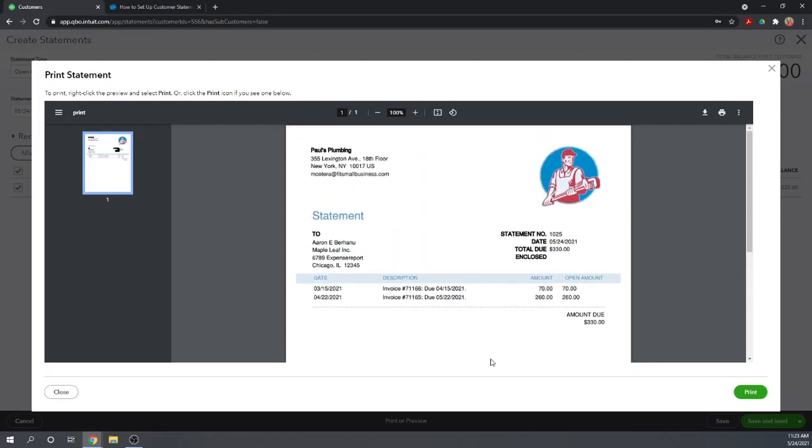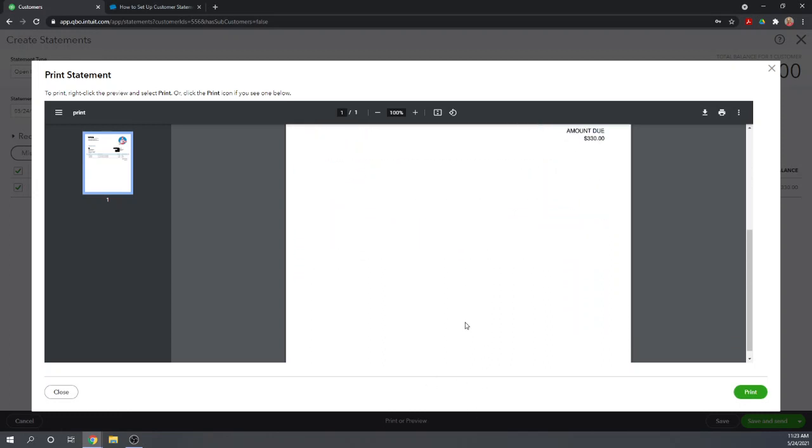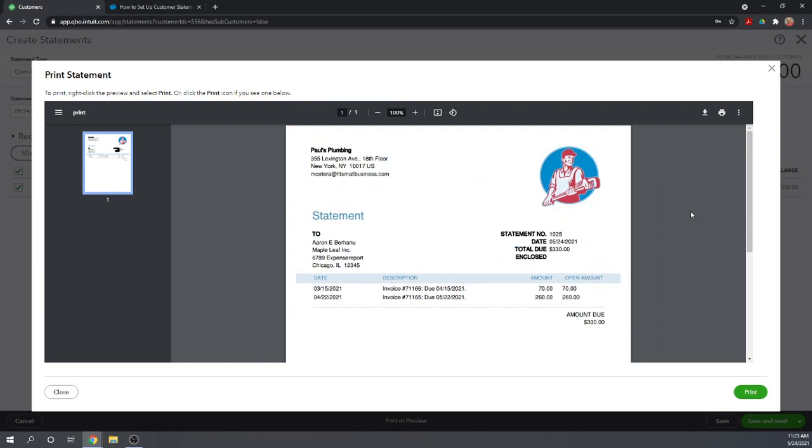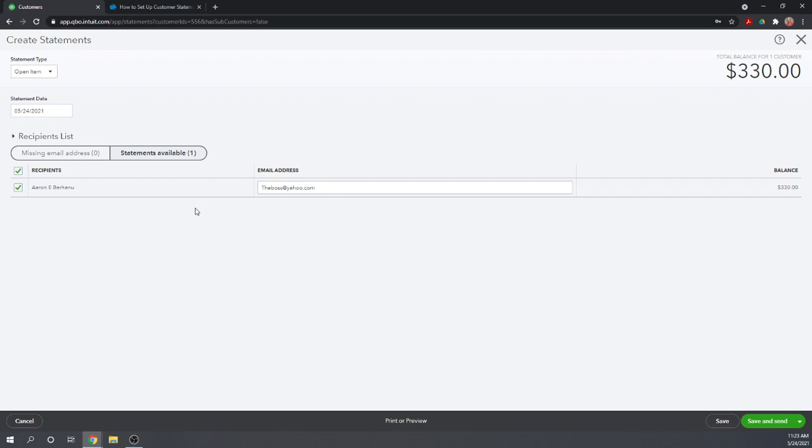Okay, so let's work with this statement and see if we can choose some different options to perhaps make it even better. So let's go ahead and let's close the statement. And now let's go to our statement options. So I'm going to show you a little shortcut here.